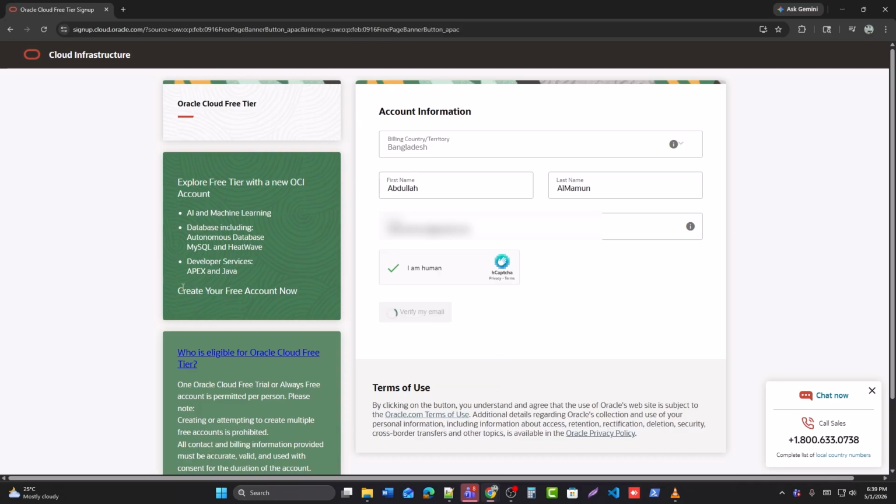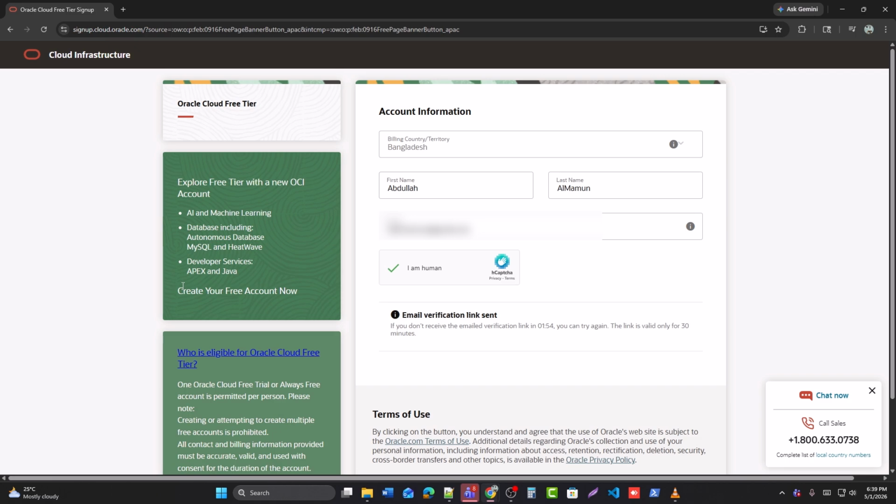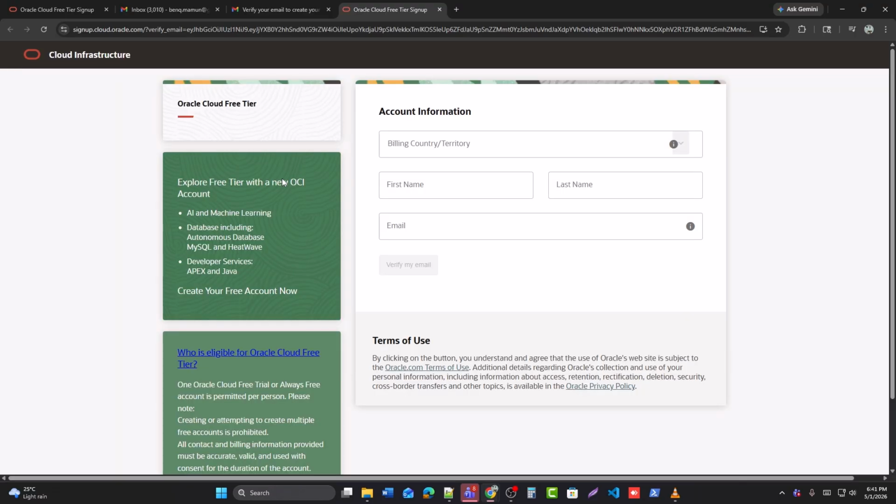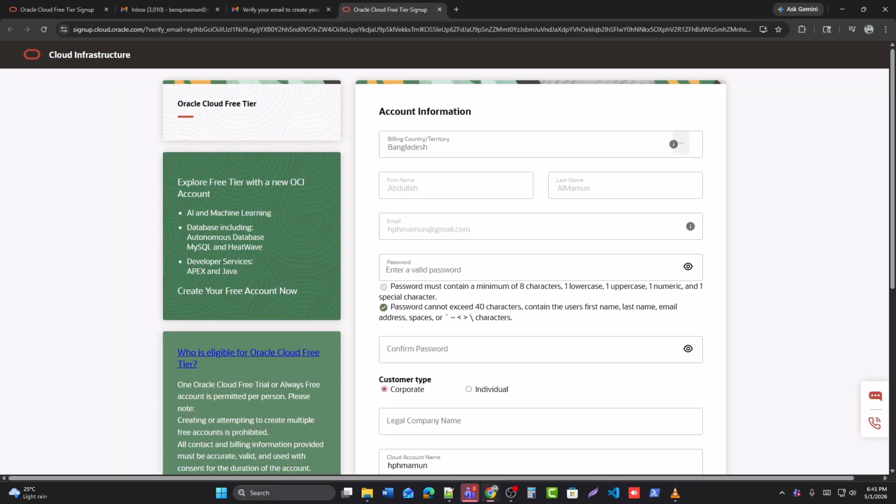After that, an email will be sent to your email address. You have to verify your email from there. When you click the email verification link, a new window will open. Here, you need to set your password.